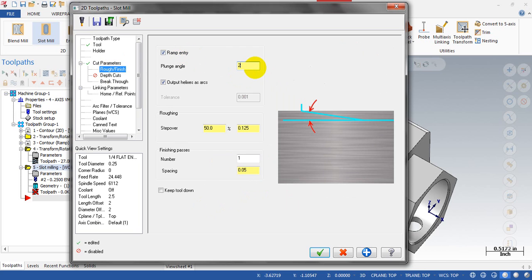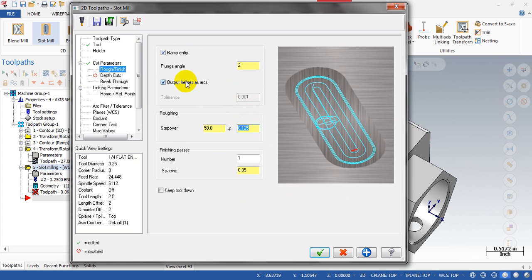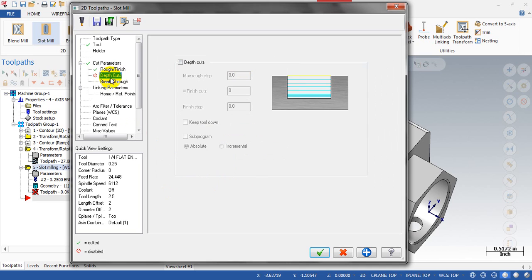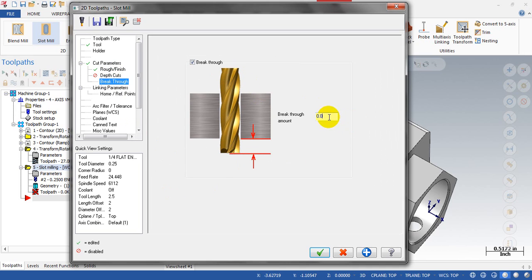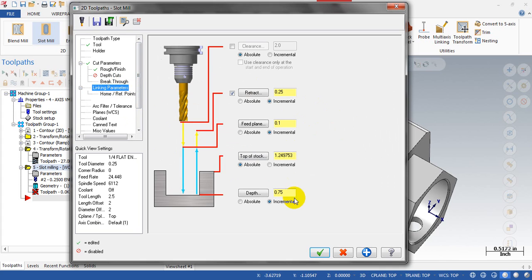Ramp angle for the ramping motion. And the step over for the roughing. And the step over for the finish part. Finish pass. Keep tool down to avoid retracting the tool. And break through maybe 20 thou. Okay, and the linking parameter.